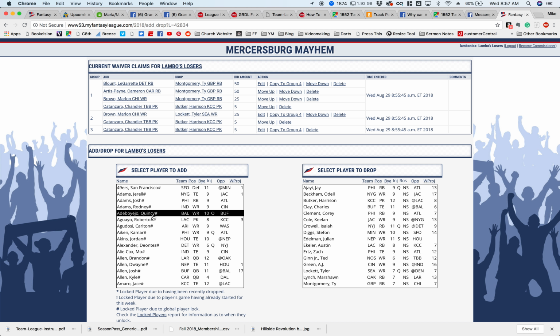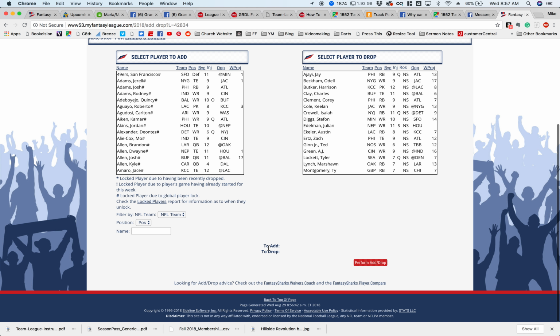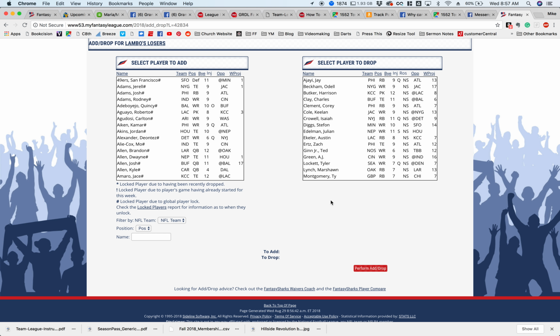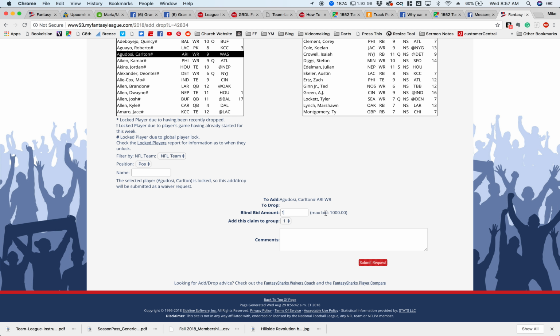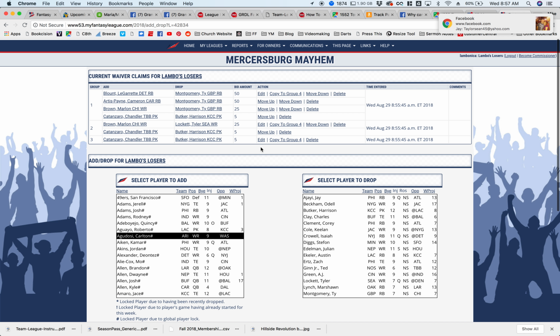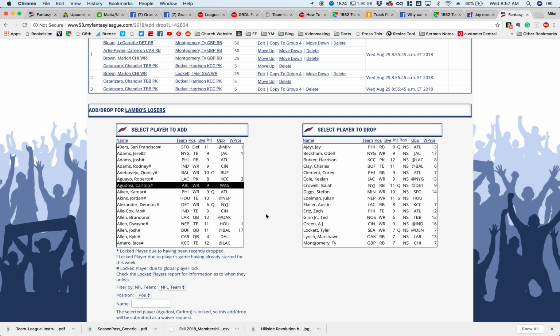You got to make sure you select players on either side unless you have an empty roster spot to fill, and you have to make sure you put the bid here of the amount you have, and it'll always tell you how much you have left here, which is really nice. And then the claim groups are there if you want to keep adding stuff, okay? Hopefully that gives you a good idea of how it works.